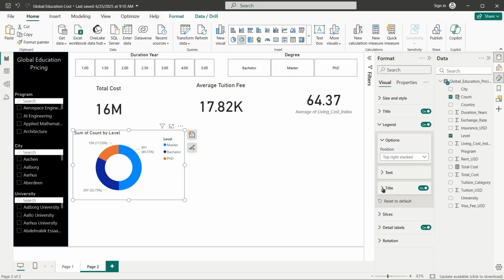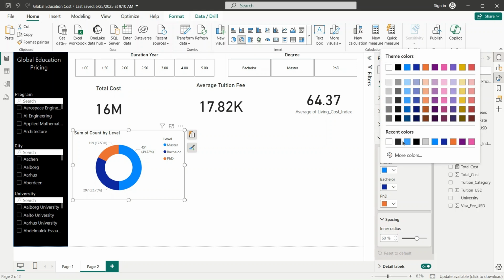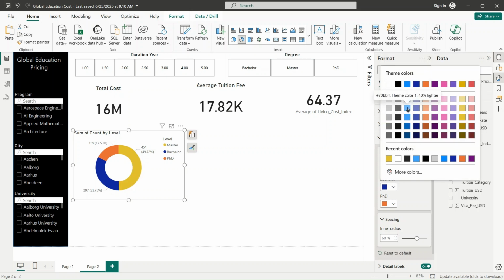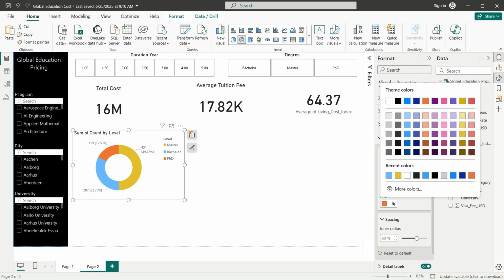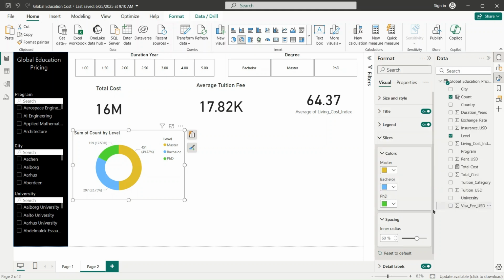You can change the text, you can change the title, and now let's come back. We will go to the slice part. We can change the color from here. What kind of color do you want? Now I want it to be yellow. I want bachelor's to be blue. I want PhD to be green. We don't have a green color right here, so we will click over more colors. We will come here, go to this, and we are done.